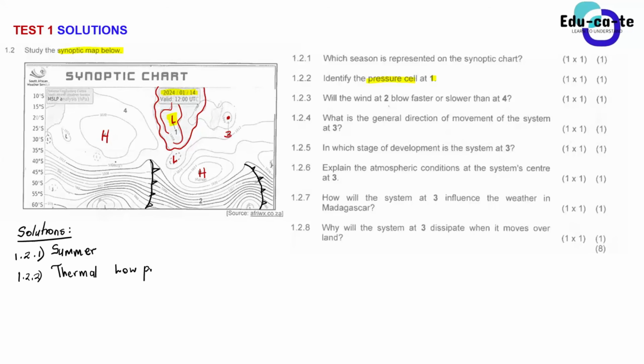So it's known as a thermal low pressure cell. You guys learned this in grade 11. You must remember it in some way. How do you see that it's a thermal low pressure cell? It is a low pressure cell that is found in the land or on the land. I'm sure you guys can recognize that this is the South African land. So on top of the land, when you see an L, that is a thermal low pressure cell. Or you can say that it's a heat low pressure cell. You can say it's a heat low.